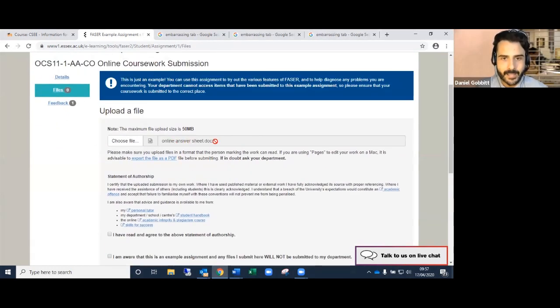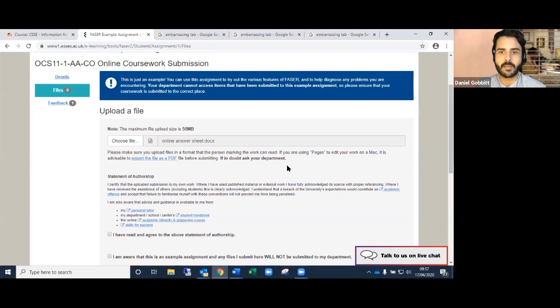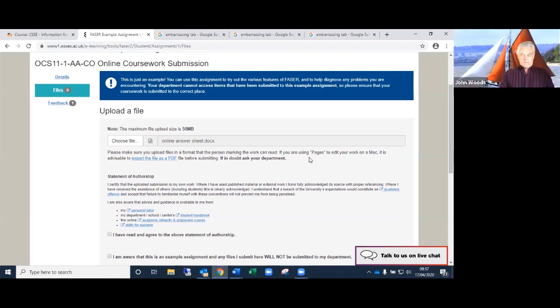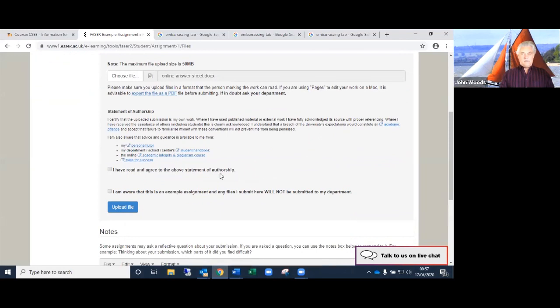So it says there what the file name is. It says here, please make sure the upload files are in the format that the person marking the work can read. As our students have been submitting to Phaser for at least a year, they will be familiar with the sort of format that's readable. Yeah, Word, PDF, in extreme cases .txt, it doesn't matter, as long as we can read it.